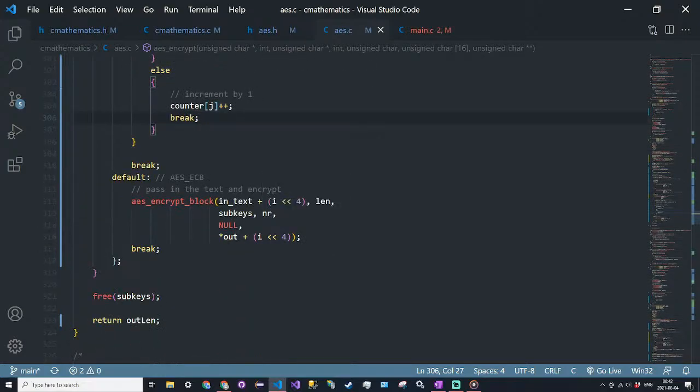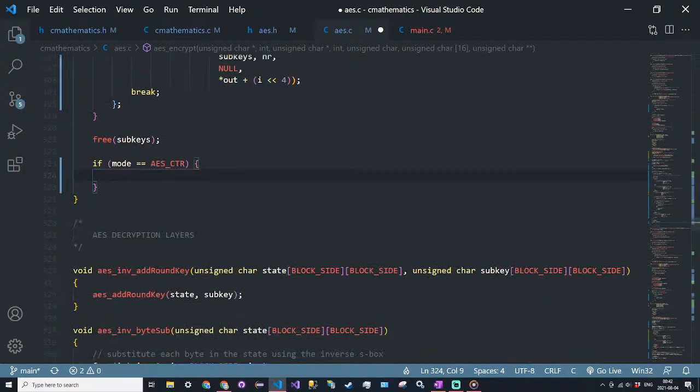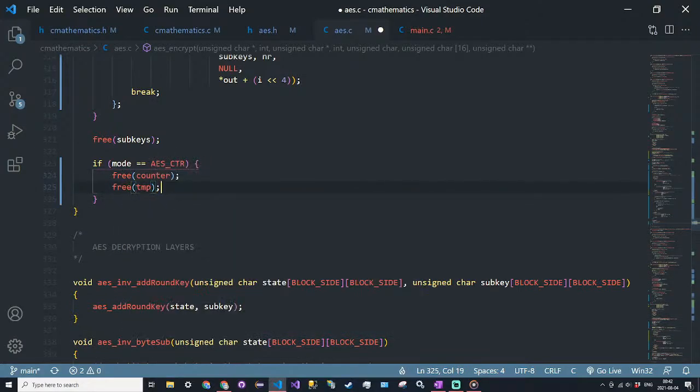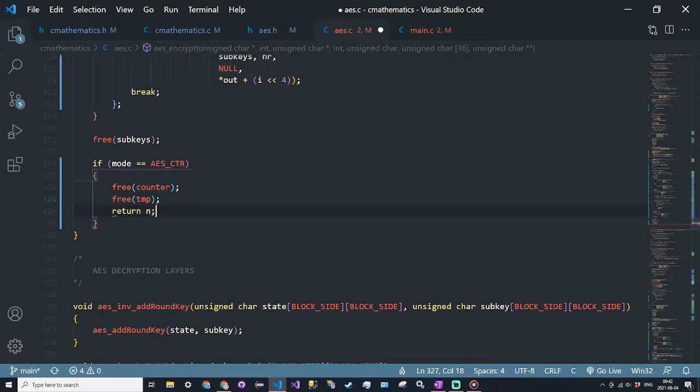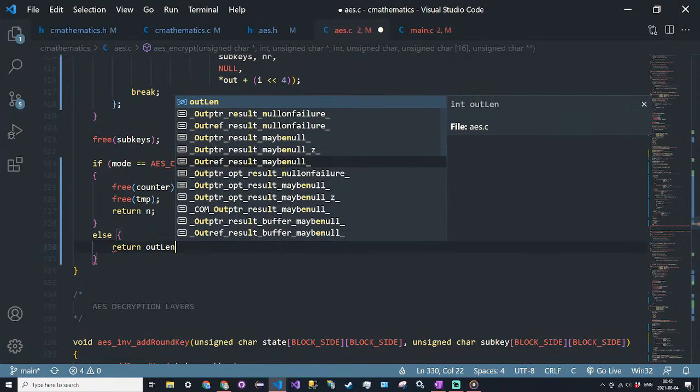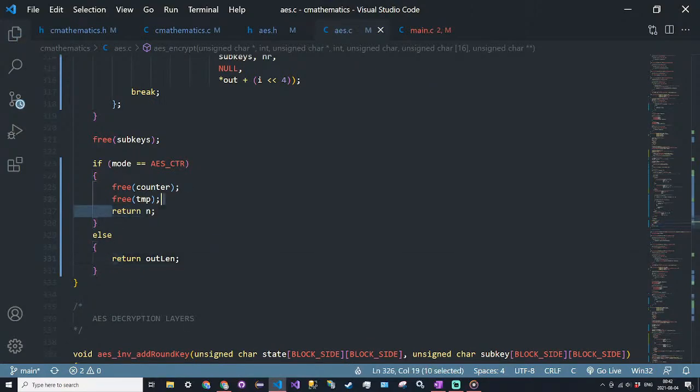Alright, and then at the end we just need to change a few things. So delete the return statement, and we're going to say if mode is equal to AES CTR, we need to free the two variables. So free counter, free temporary, and then we're going to return n as the length of the cipher. And then otherwise return out length as before. Once again, n will be the length, so the output of CTR will be the same length as the input text, which is cool.